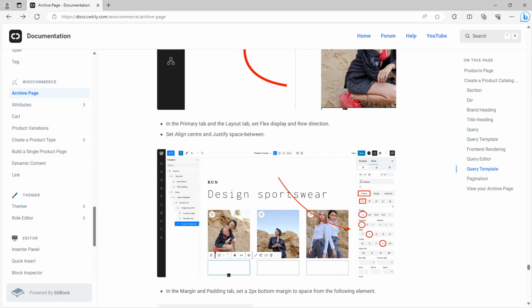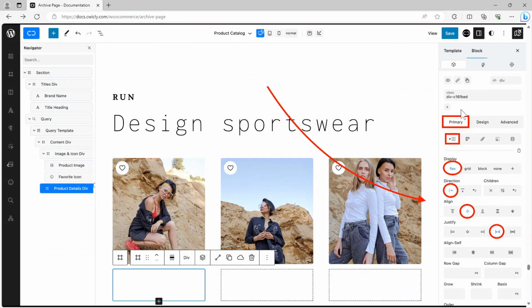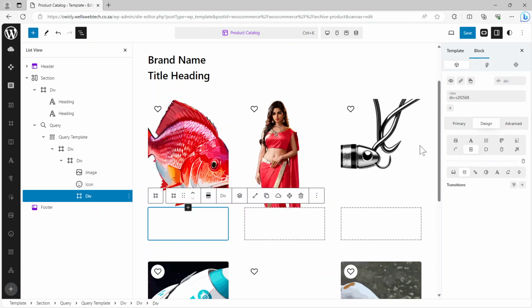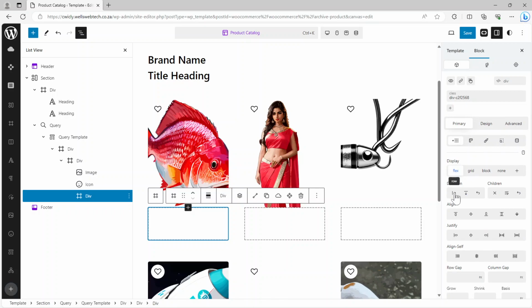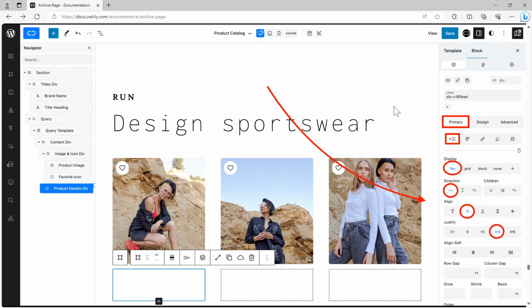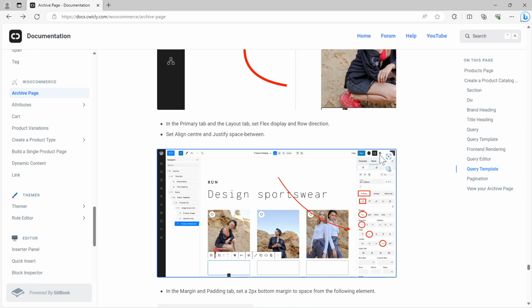Okay, in the primary tab and the layouts tab, set flex display. So we need to have a look. We've got our primary, because there's our div, primary, layout, flex, to the right and center, and space between. So let's go and do that. We've got our div. We're going to choose primary, choosing our layout, we're going flex, we're going in the middle, and we're choosing space between. Okay, save. Yeah, and we can escape from that. Okay.